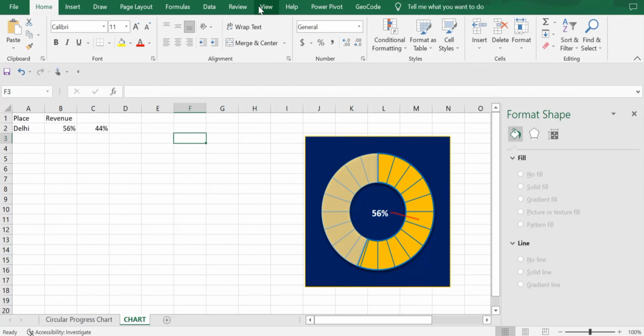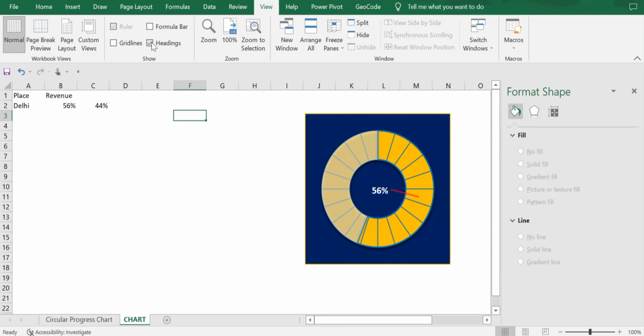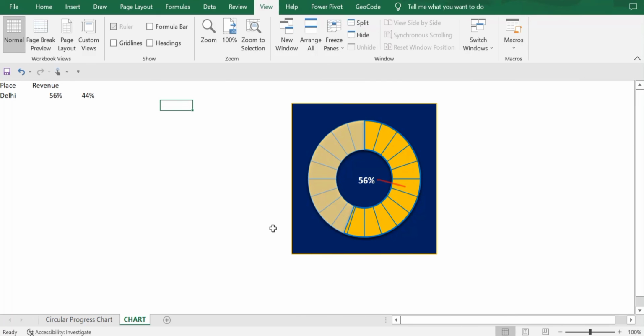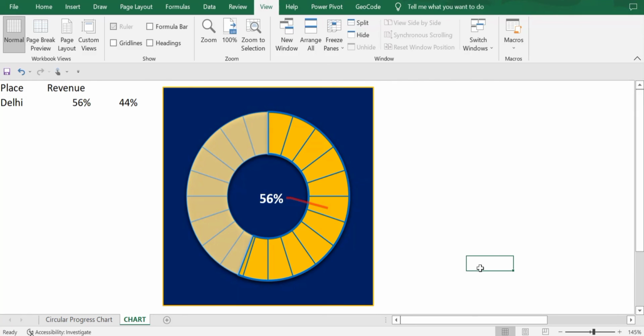Now only thing I'll do is I'll go to view and untick this formula bar, gridlines and headings, and we can even create a PDF of this simply by going to file and then we'll click on save as and save it as a PDF. So this is how you can create a circular progress chart in Excel.